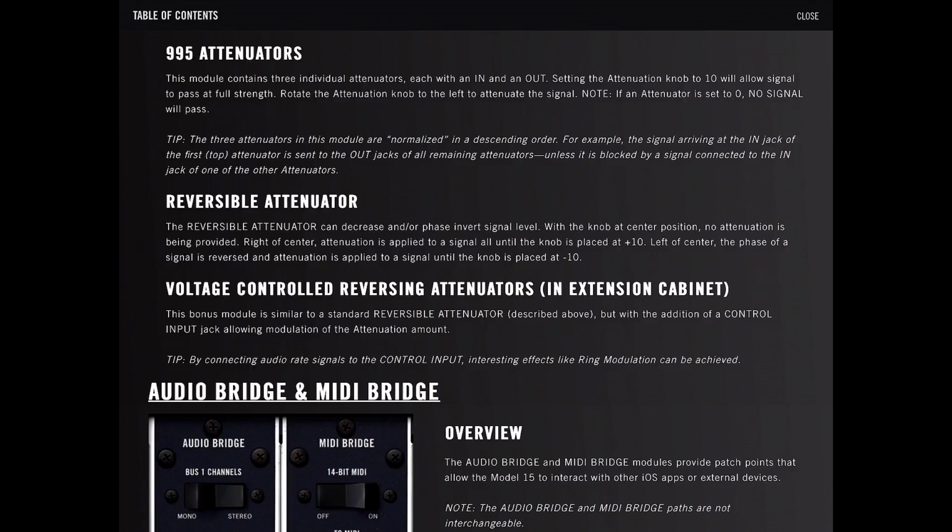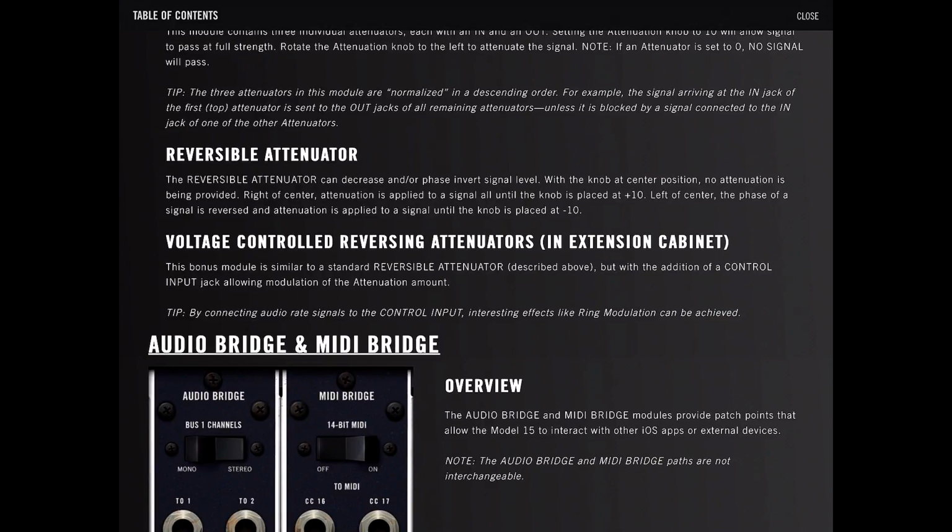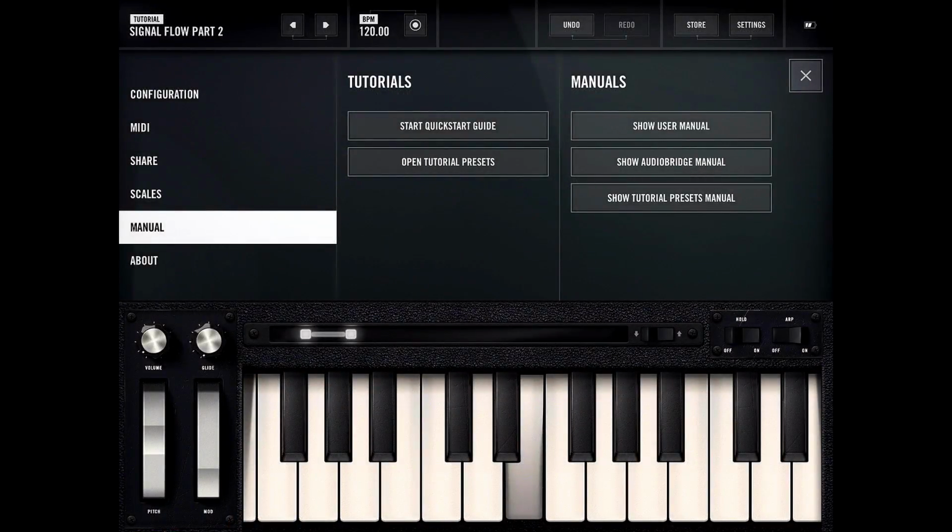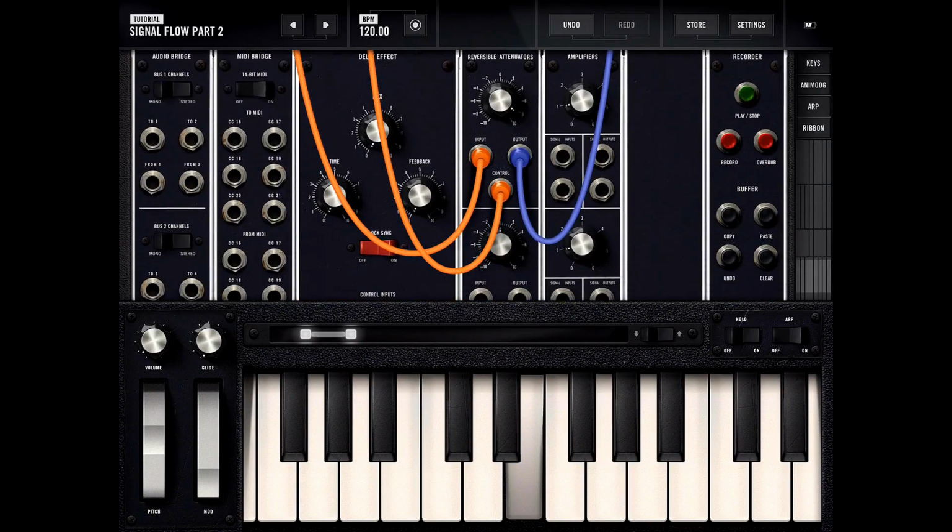Reversible attenuator can decrease or phase invert any level signal. At 0, no attenuation provided. Right of center is applied to place at 10. Left of center, the phase of the signal is reversed and attenuation is applied until the knob reaches -10. This bonus module is similar to the reversible attenuator with the addition of a control input jack allowing an attenuation amount. By connecting audio rate signals to the control input, interesting effects like ring modulation can be achieved. And that's what we kind of heard with this pattern right here.